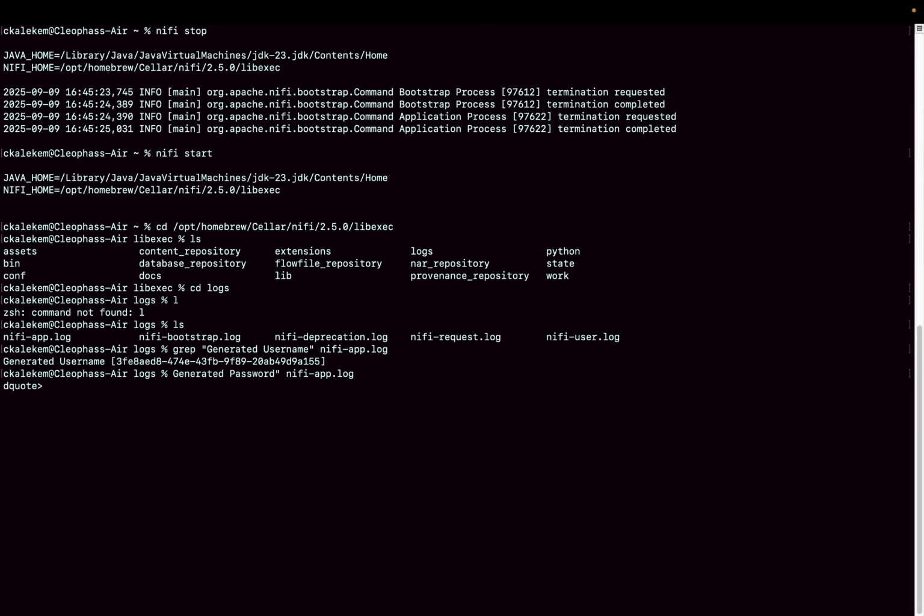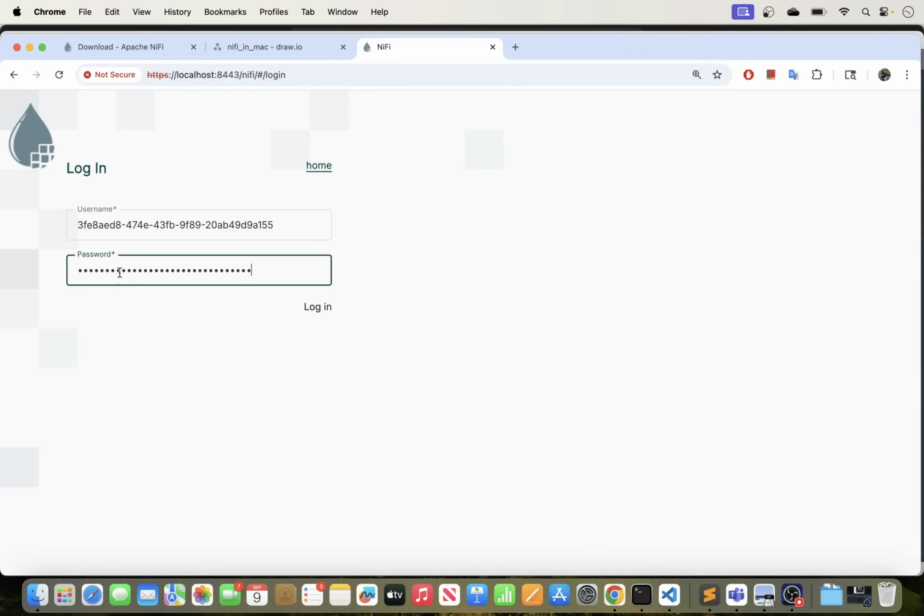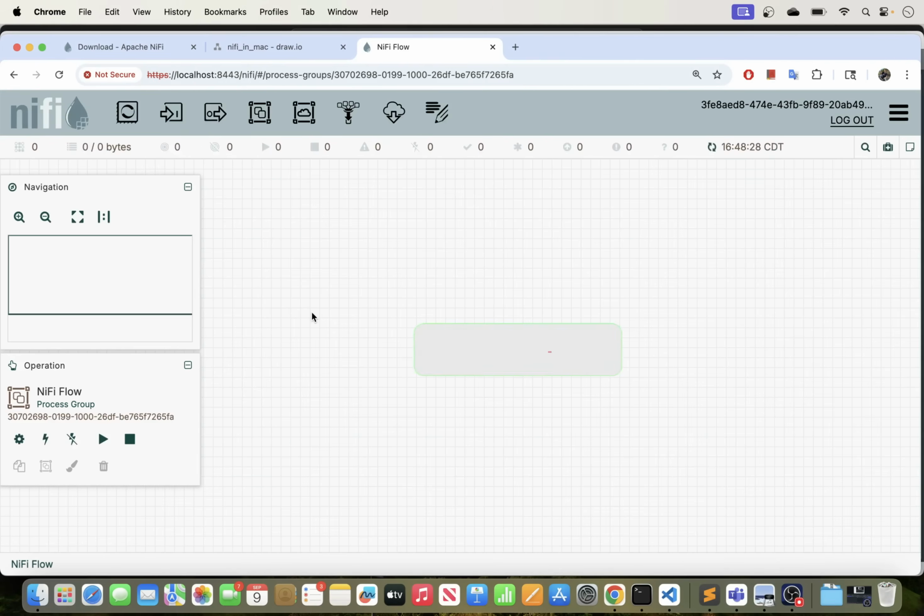Hold on. I think that one is not correctly set. So it is grep. Okay. Grep generated password. There we go. So we just copy this value here, and then we bring it here, and then we go ahead and log in. Lovely.